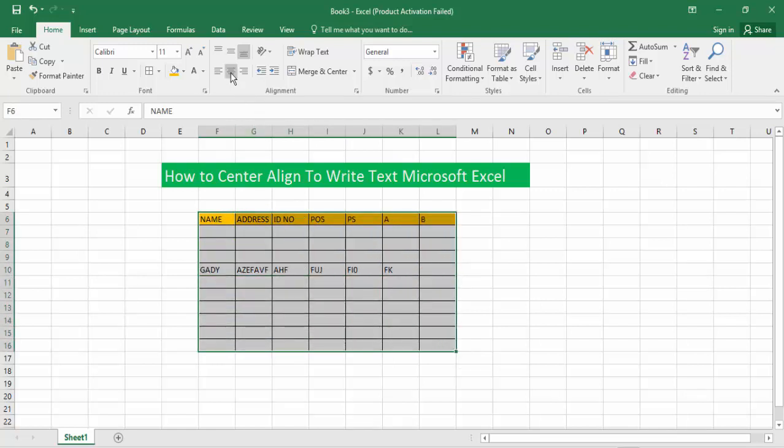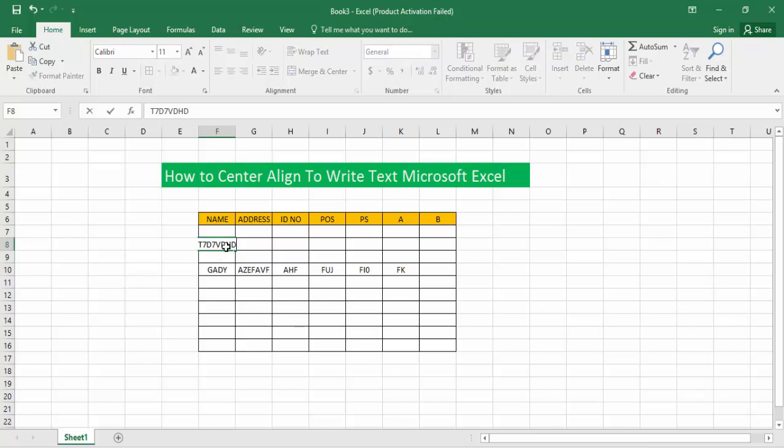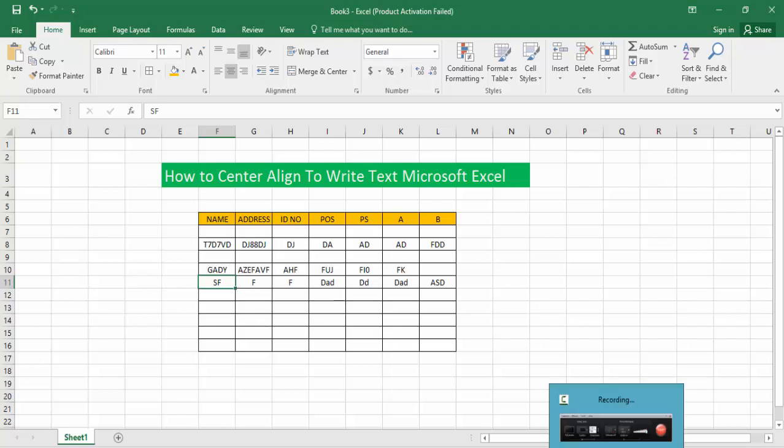Now click for the center align option. That's okay. Then again type something in the text. Then automatically the text is center aligned. That's okay. Then this shows the center align to the right text in Microsoft Excel.